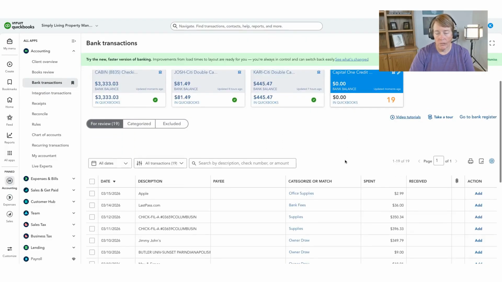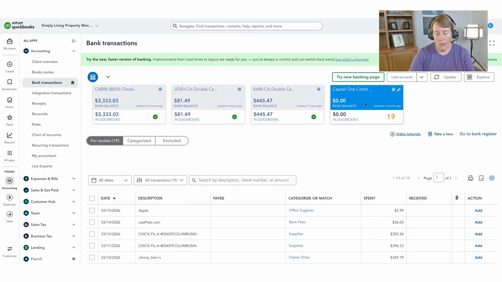So instead of logging into your credit card and bringing them in one at a time, and you can categorize, you could just do this method if you have a credit card that just does not want to connect to QuickBooks. There are some out there. They're just not set up for that.